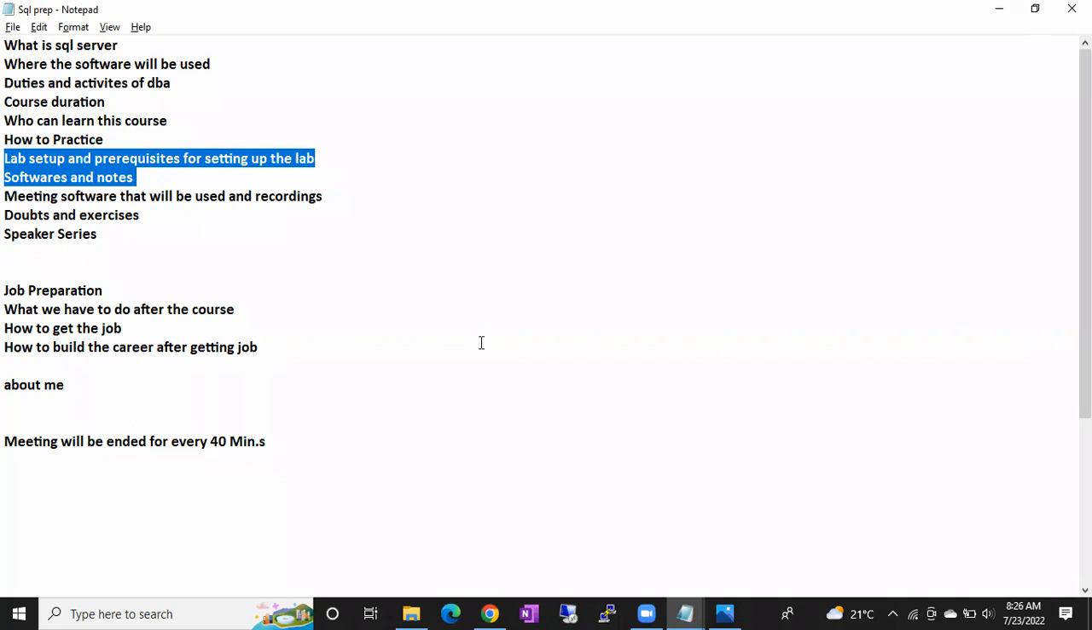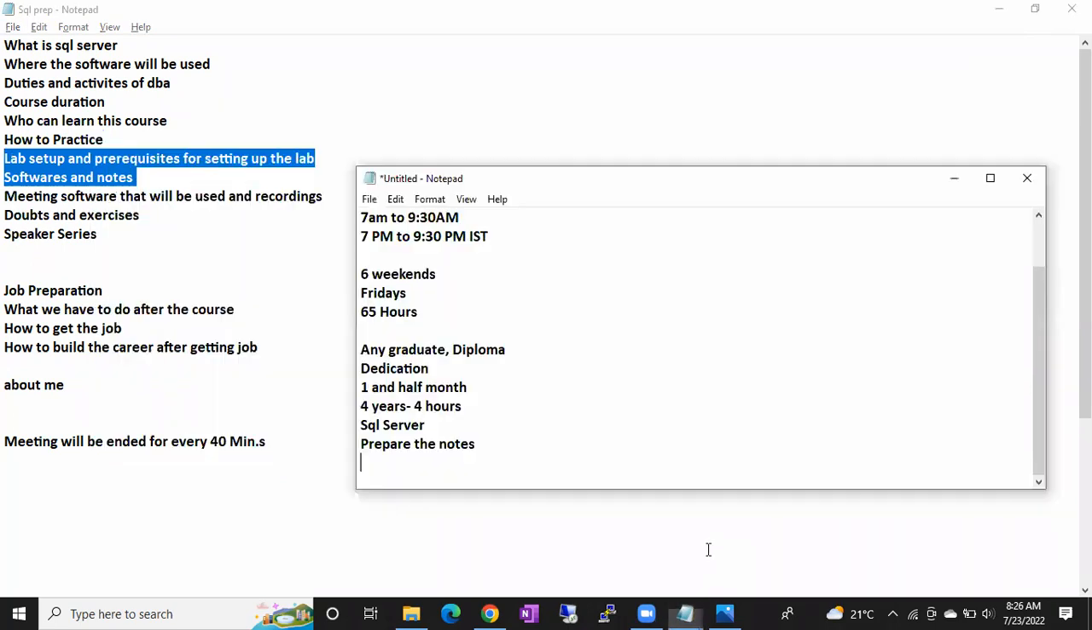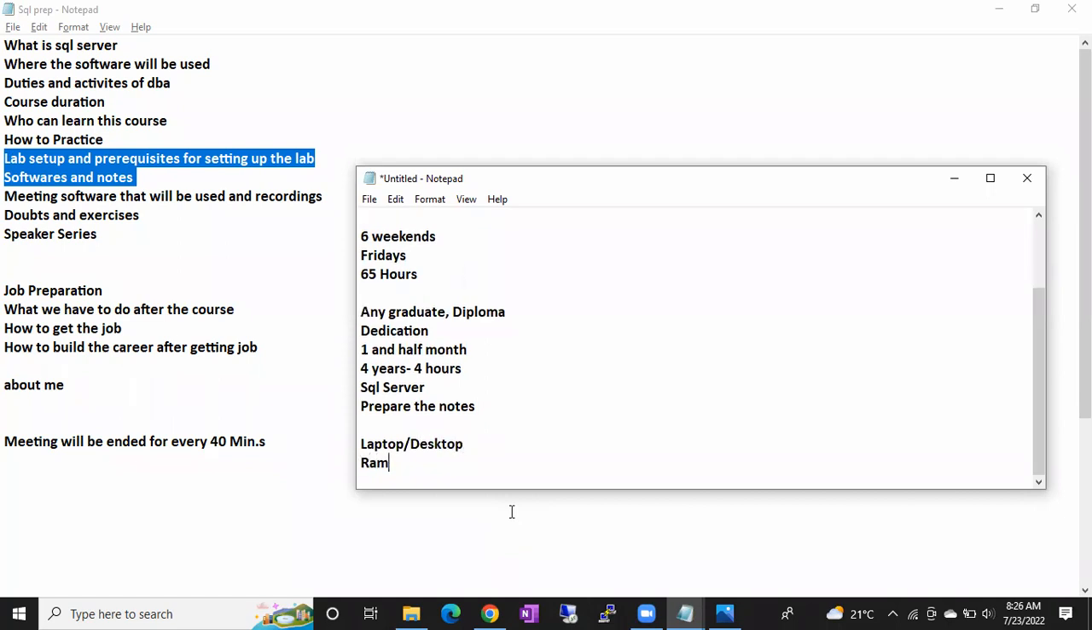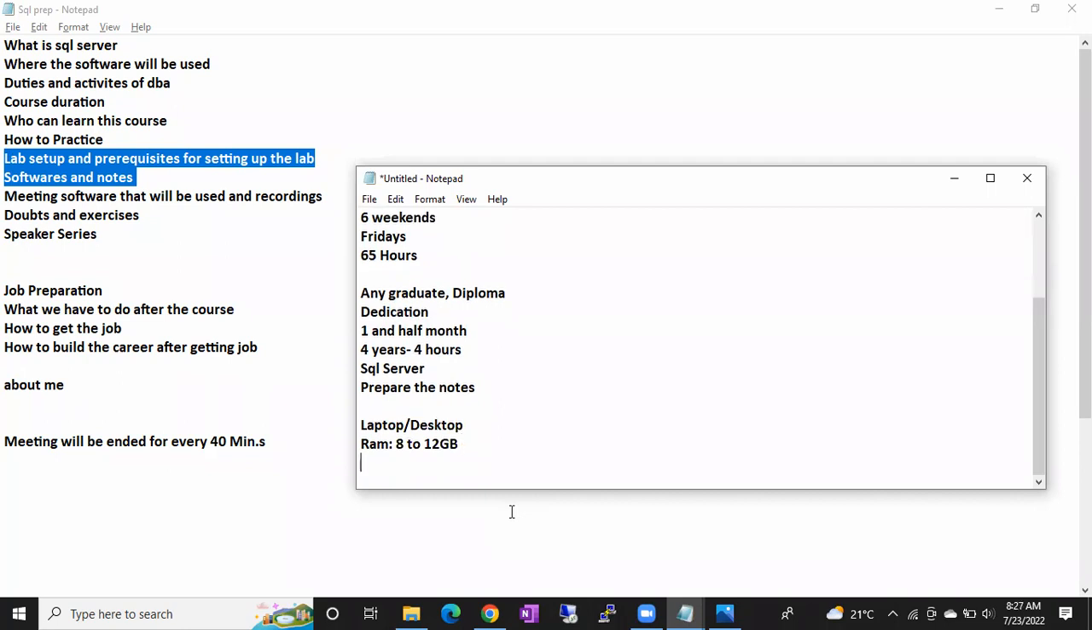Lab setup, guys. We are going to use a laptop or desktop, anything is fine. You should have 8 to 12 GB of RAM, and storage or hard disk, a minimum of 100 GB free space, guys.